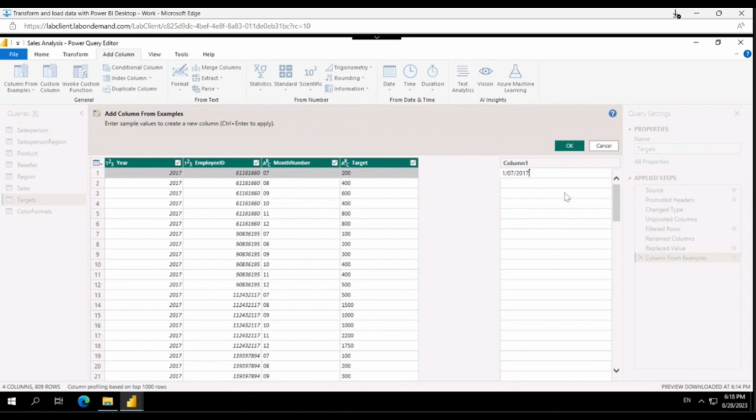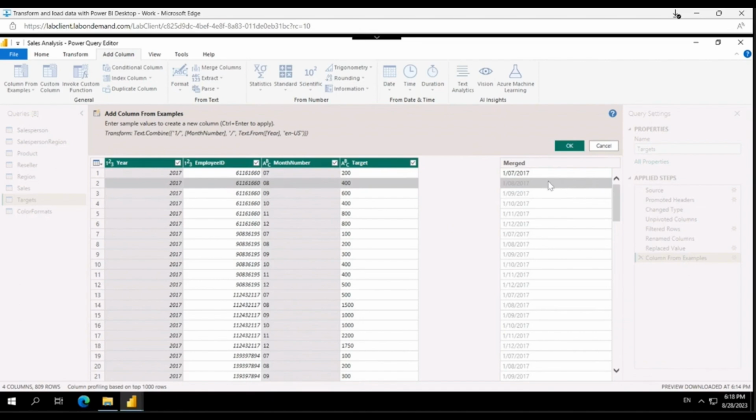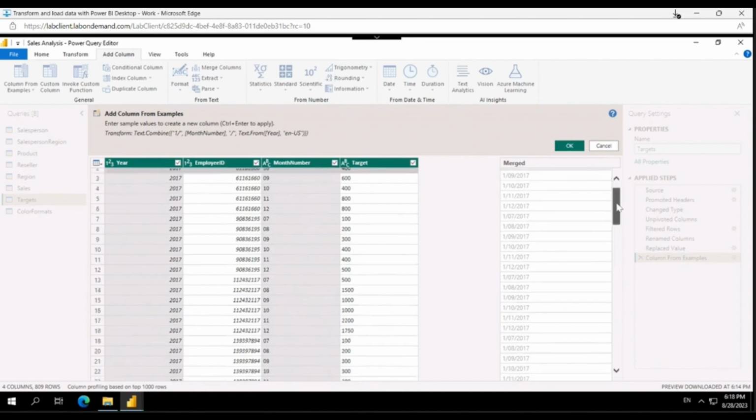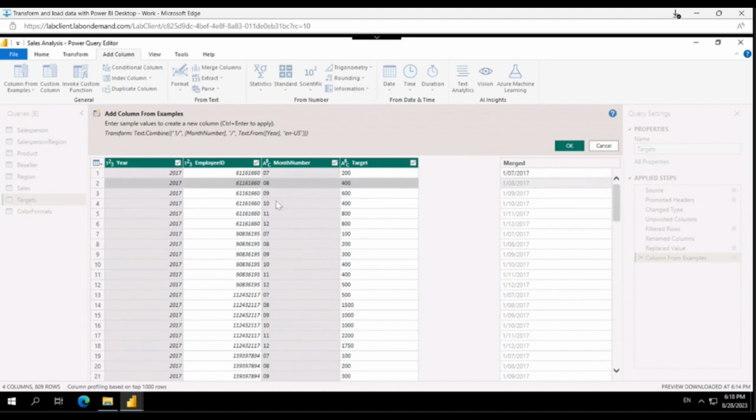So I'm typing 1st of July 2017, and if you just press enter, notice the magic that it fulfills and identifies the pattern. It's getting the first date as first, then month number, then year in the format which is given there, which means that we have the month column. We can now just format it according to the date.